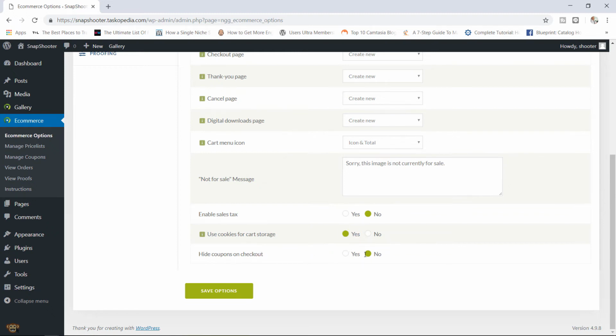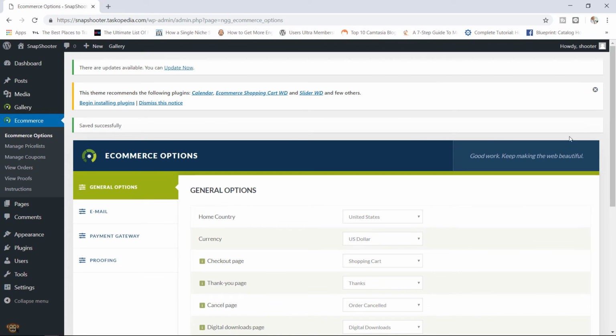Hide coupons on checkout, no. I'm going to show my coupons if they're available. Let's save our options. And there you go.